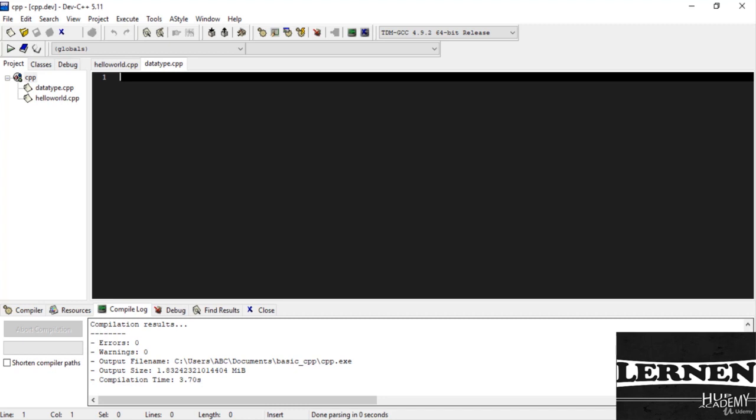The user-defined data types are those which are first declared and defined by the user. As we will study in later lectures, structure, union, class, and enumerations are our user-defined data types.